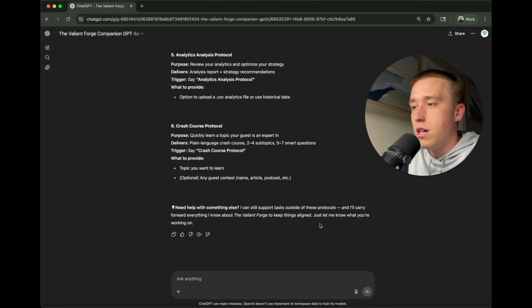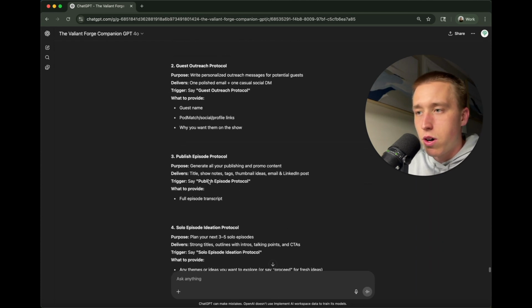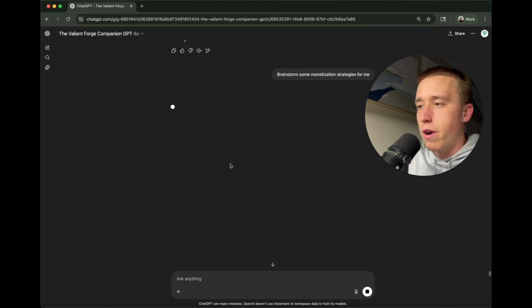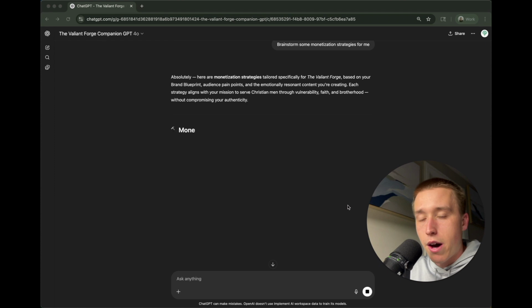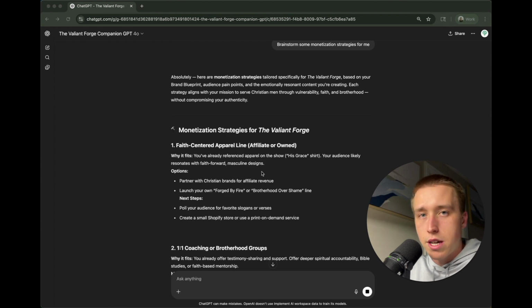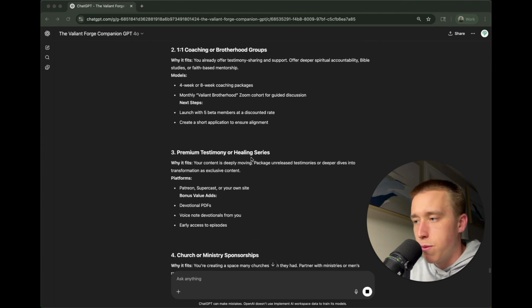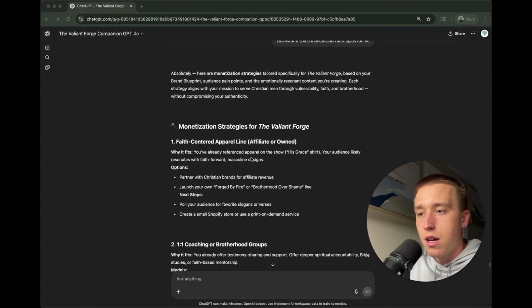or regular Grok, or regular Gemini, or regular whatever LLM you want. For example, none of these protocols are related to monetization strategies, but we could come into this tool and say, brainstorm some monetization strategies for me, right? And it's still going to be capable of helping you out with those kinds of non-protocol related tasks. So you can see apparel line, one-to-one coaching or brotherhood groups, premium testimony or healing series, right? So it's coming up with monetization strategies that are related to your podcast brand and your target audience.